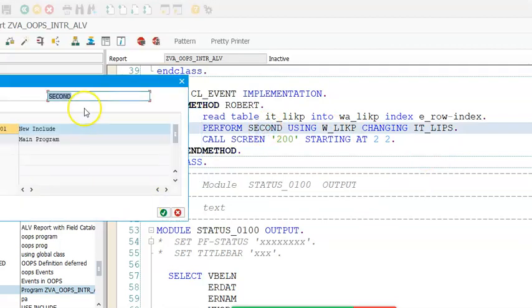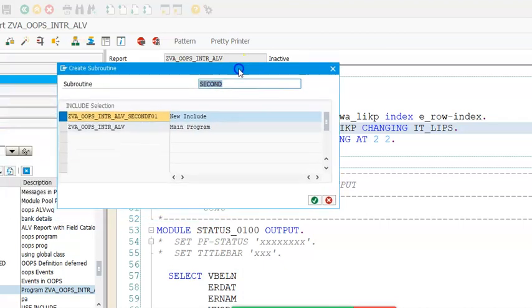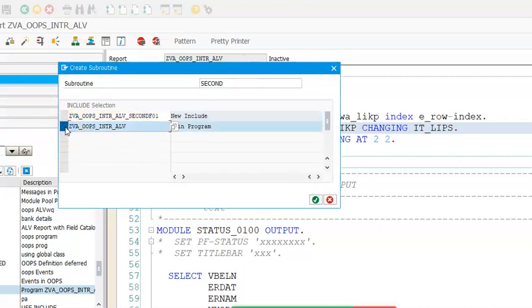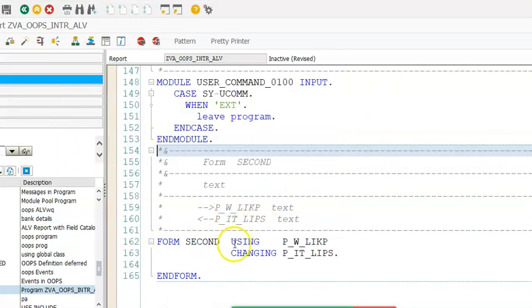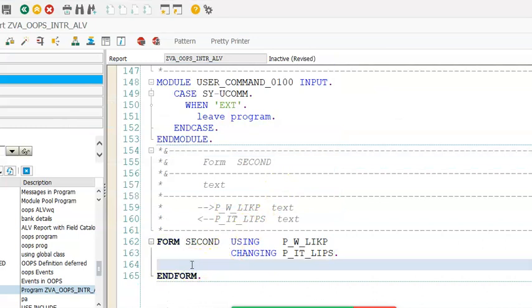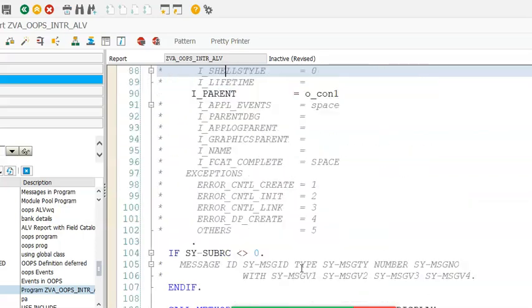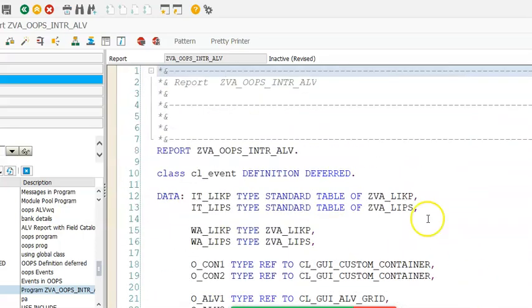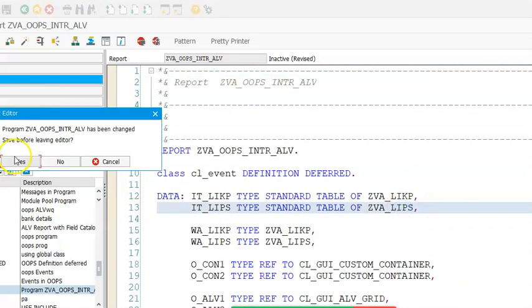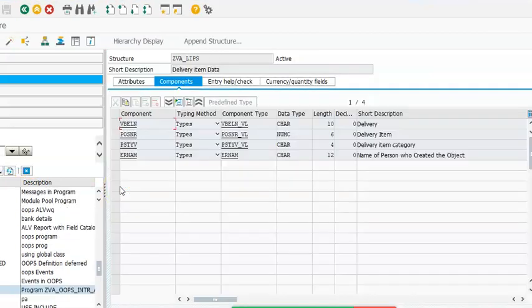This perform statement will create a form here, and the form will be in the main program. Let us create it in the main program only. So here we have this, and in this we'll be writing the logic for the second screen. So it happens to be select the field names from the second table, LIPS, say yes, and in this we have these fields.